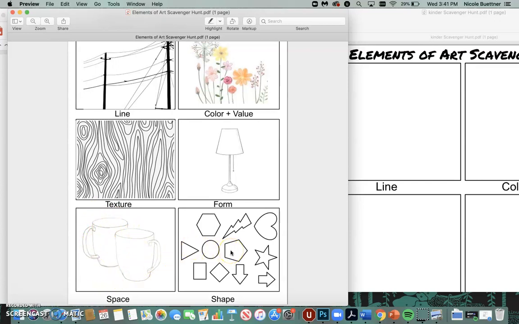Finally, shapes. Draw some shapes that you know of. You can draw geometric shapes or organic shapes. Maybe if you look outside, you can find some interesting leaves. That would be an organic shape.